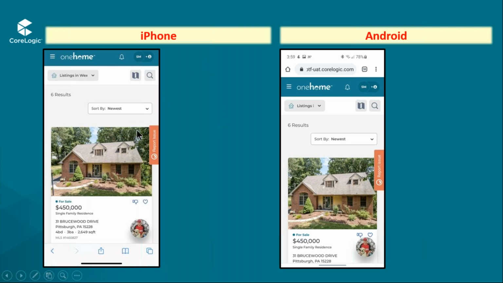OneHome, there is not an app for it, because remember I said it's by invitation only. And if there was an app in the App Store or the Google Play Store, anyone and everyone could download it to their cell phone. Well, it's not an app, so the only way they can get there is by you emailing them listings. But here's a little trick.